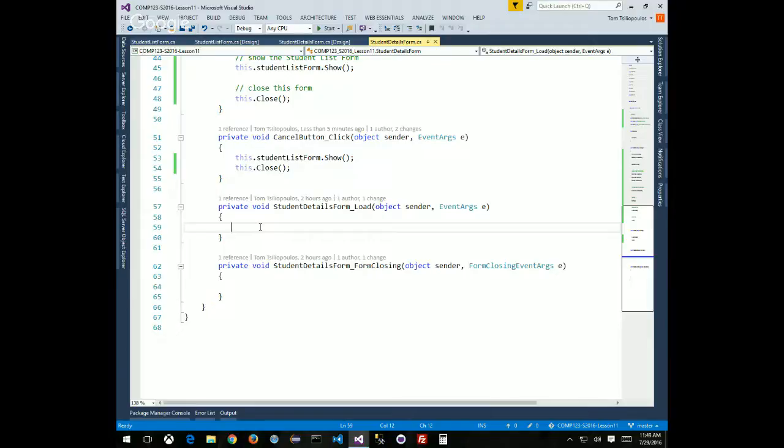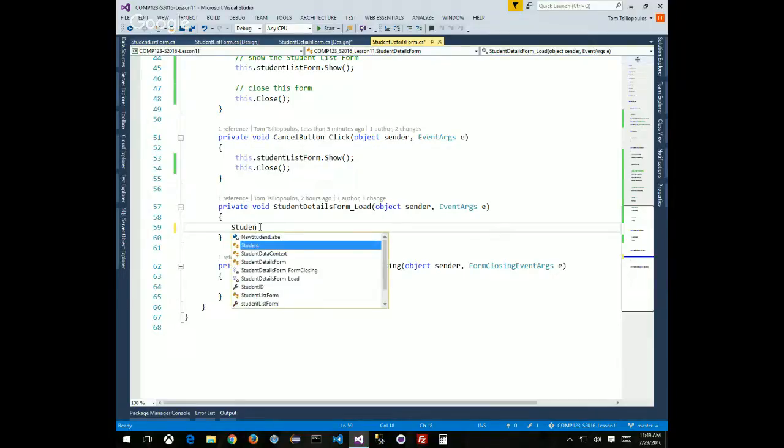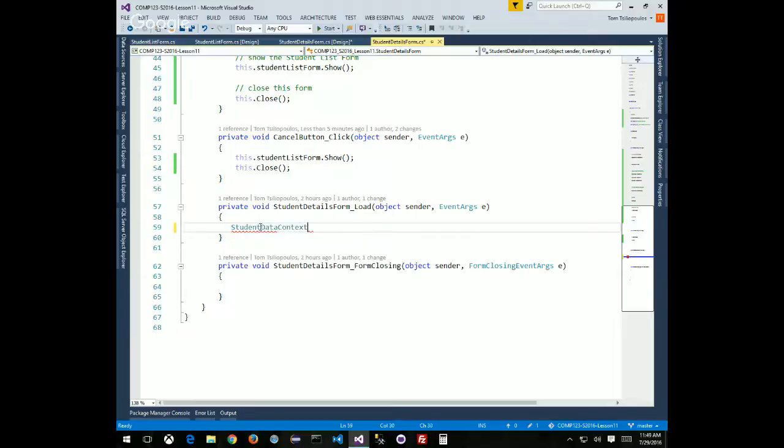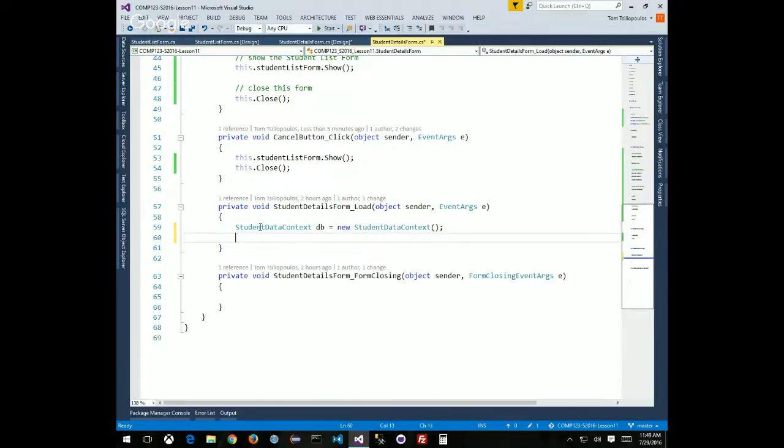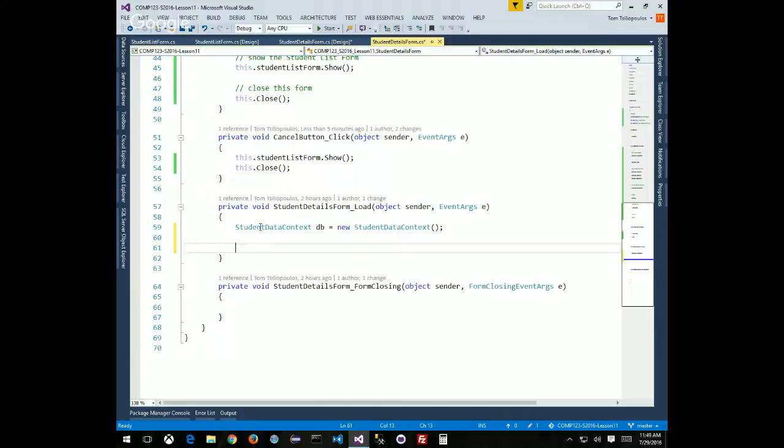I want to create that student data context again, because I'm going to refer to it. We're going to call it DB again, and this is relative to this particular method of this form, so it's not going to clash with anything else. It's equal to a new student data context. So we're making a connection to the database again. Here's my connection.